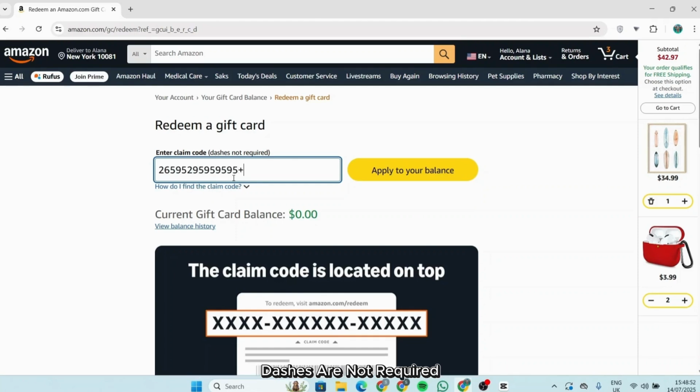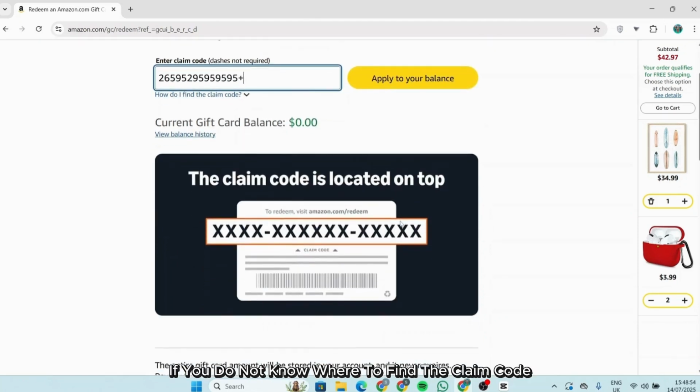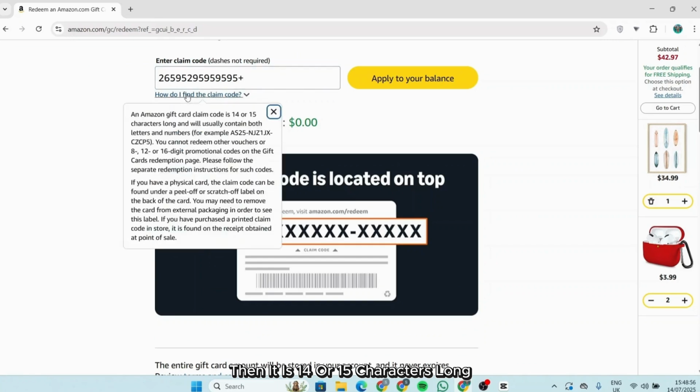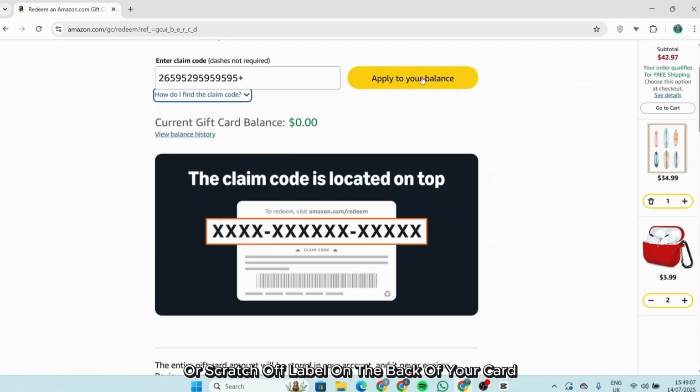Dashes are not required. If you do not know where to find the claim code, then it is 14 or 15 characters long and will usually contain both letters and numbers. If you have a physical card, the claim code can be found under a peel off or scratch off label on the back of your card.